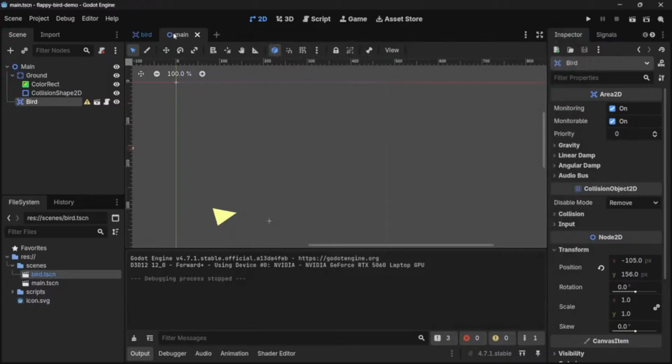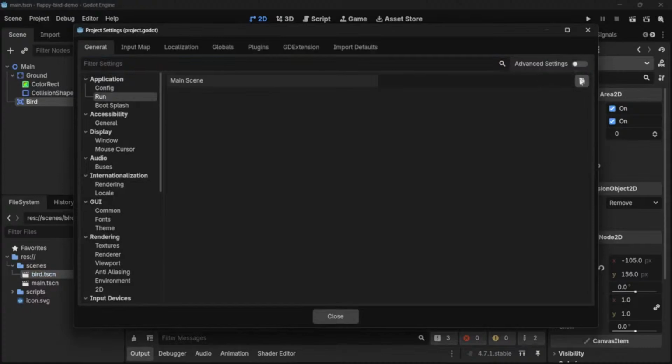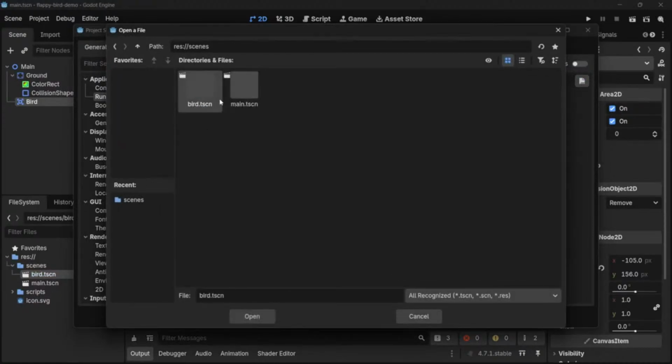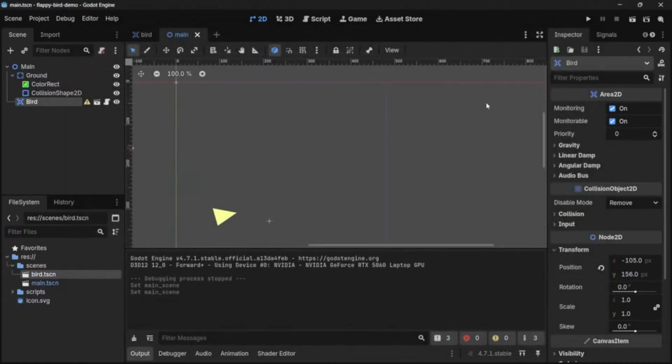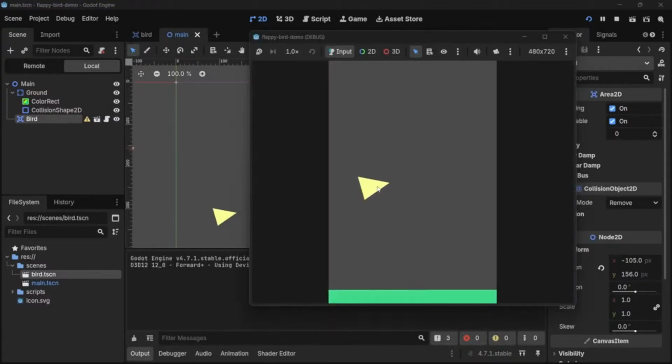Well, how do I set my main scene to be my main scene? Well, you go into project settings, and under your run, you reset this. And then now let's select our main scene to be our main scene. Let's start this up. And now we can see it is now the scene that we originally wanted it to be. You know, the scene with our ground and stuff.